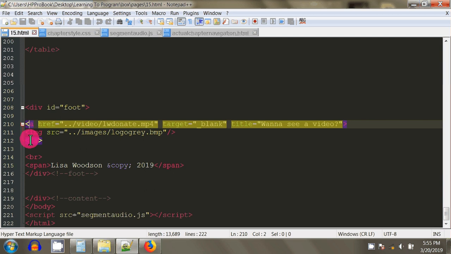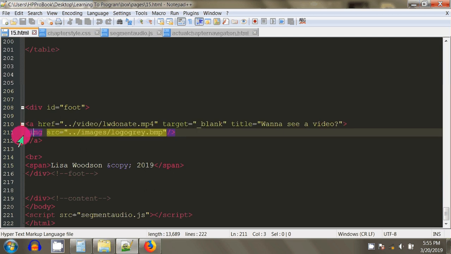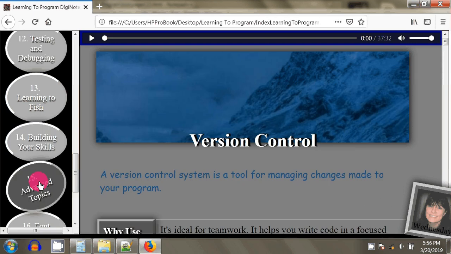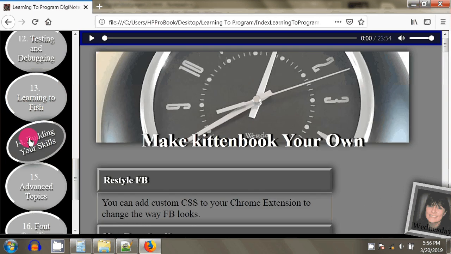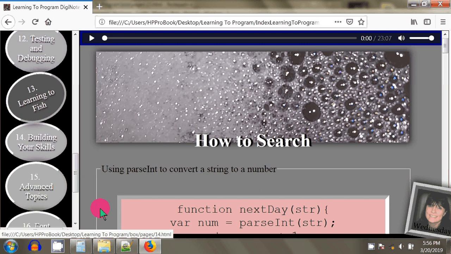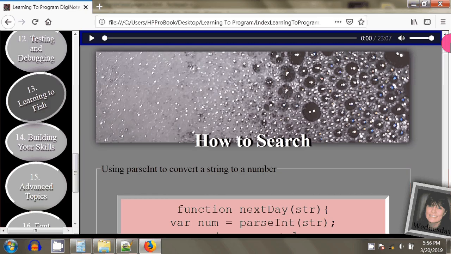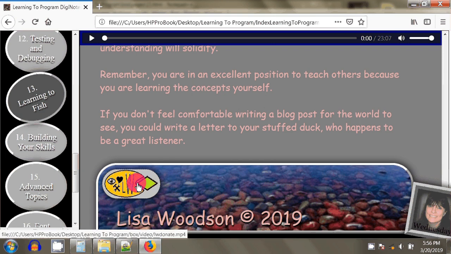Anything you stick inside of a link tag becomes clickable, just like these became clickable because we put list items inside of your anchor tags. It made these also not just list items, but clickable links. Same thing with this image. Image source equals, and I'm pointing to a logo that I have inside of an images folder. So when I click on my foot logo, it's going to open a video in a new tab right there. Okay, so that's how that part worked.